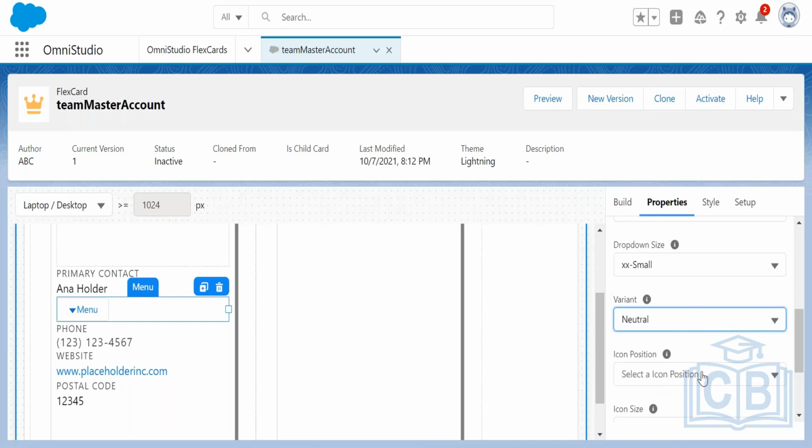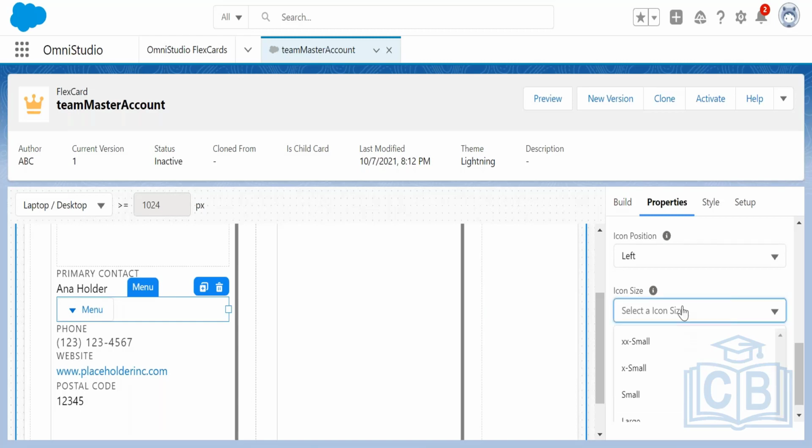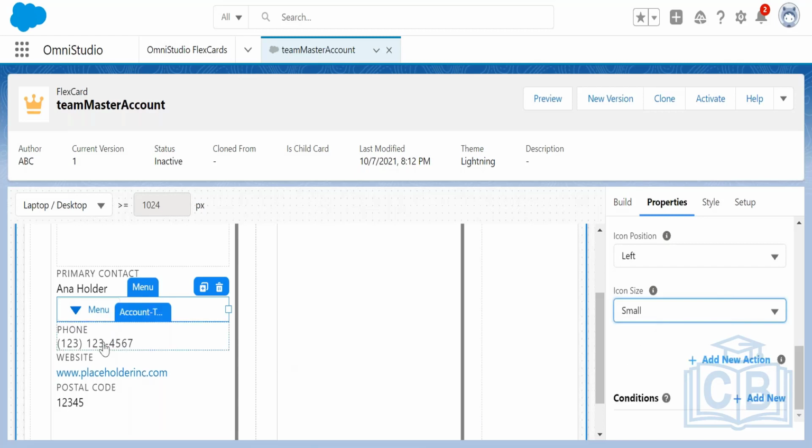Icon position, so you can select icon position left or right. We want the dropdown utility arrow down icon to show on the left only. And icon size also we can decide. Let's go with the small. Previously it was XS small. Now if you say small, you can see the size increased to small. So that's how we configure our menu.